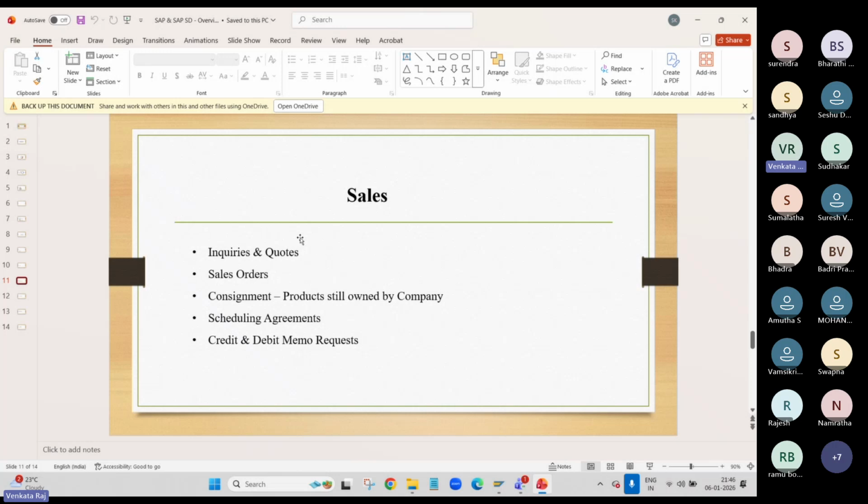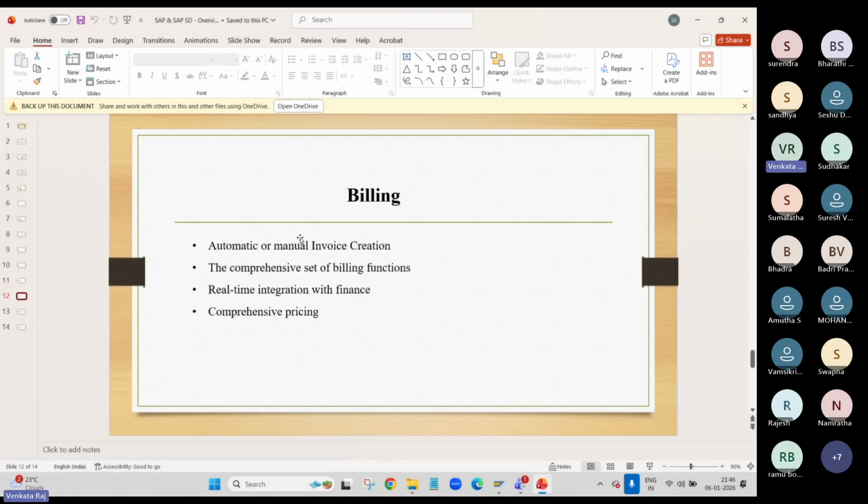And scheduling agreement, credit and debit memo and all will come under the sales component. Okay. When it comes to billing, two types of billing will be done. One is automated billing, one is manual billing. Automated billing means everything is connected, right?